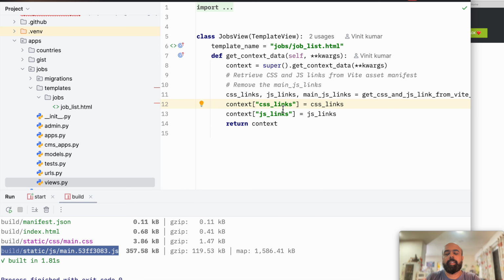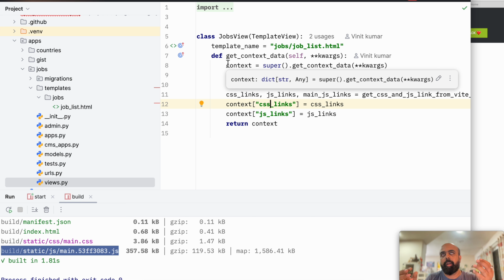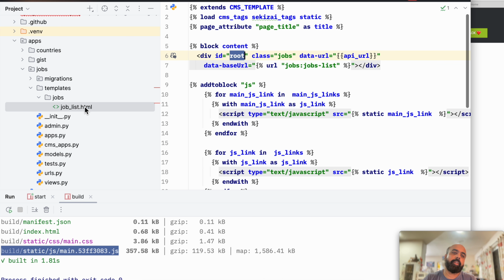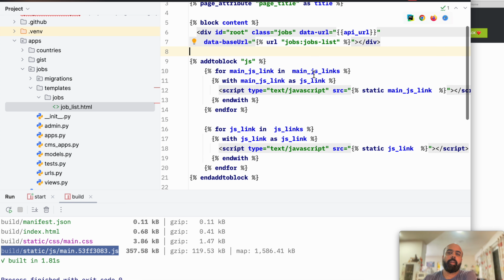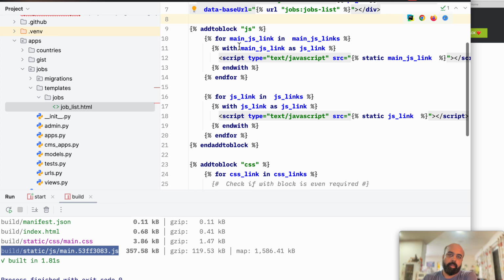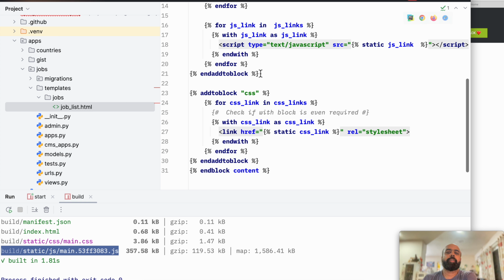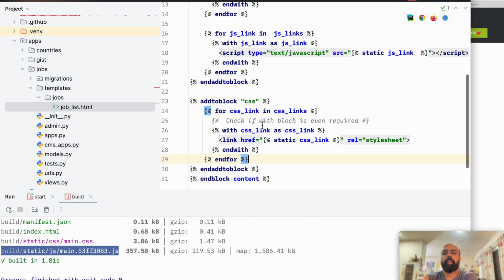This URL and this view basically put things into context. So we are able to find the path of the CSS and JavaScript, and we pass it in the context. The context in turn is used to render this template, which contains a root element which React will hook up with, and all the template tags are over here for JavaScript and CSS, and this lets you render the CSS and JavaScript in the correct order, which is important.